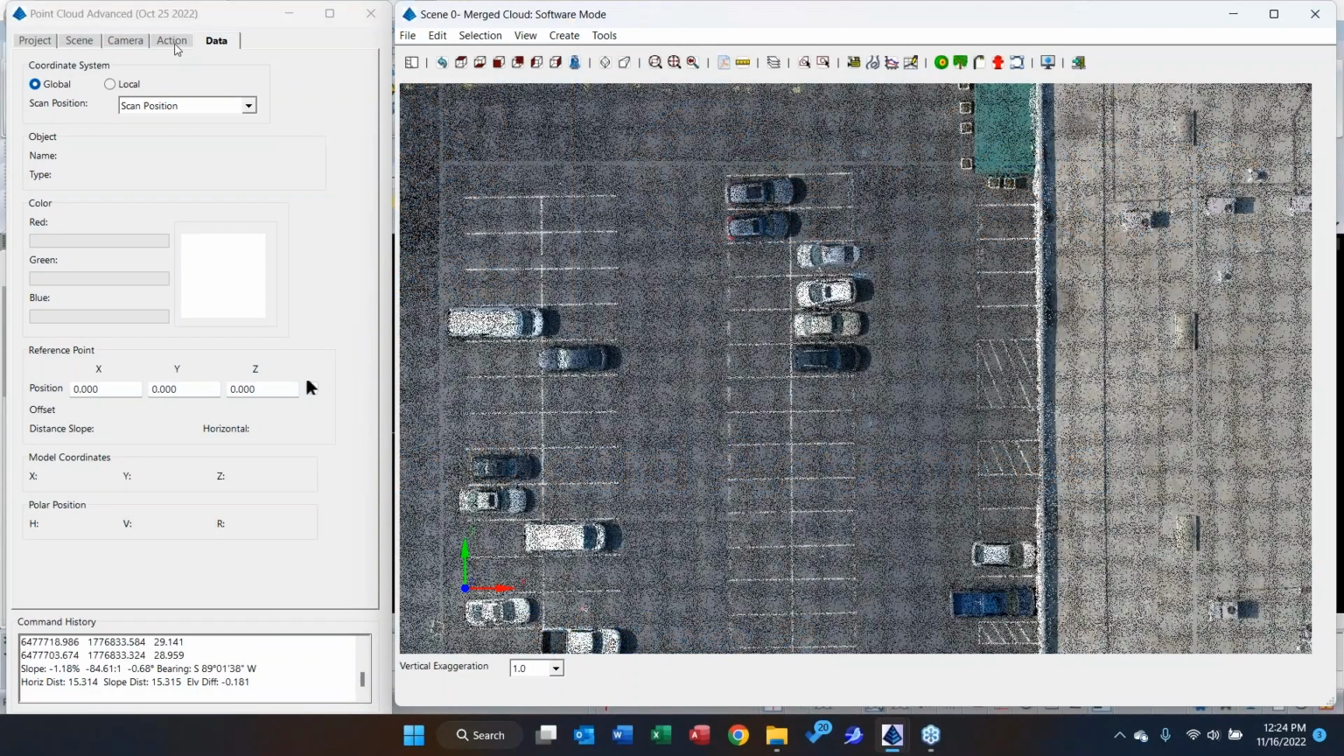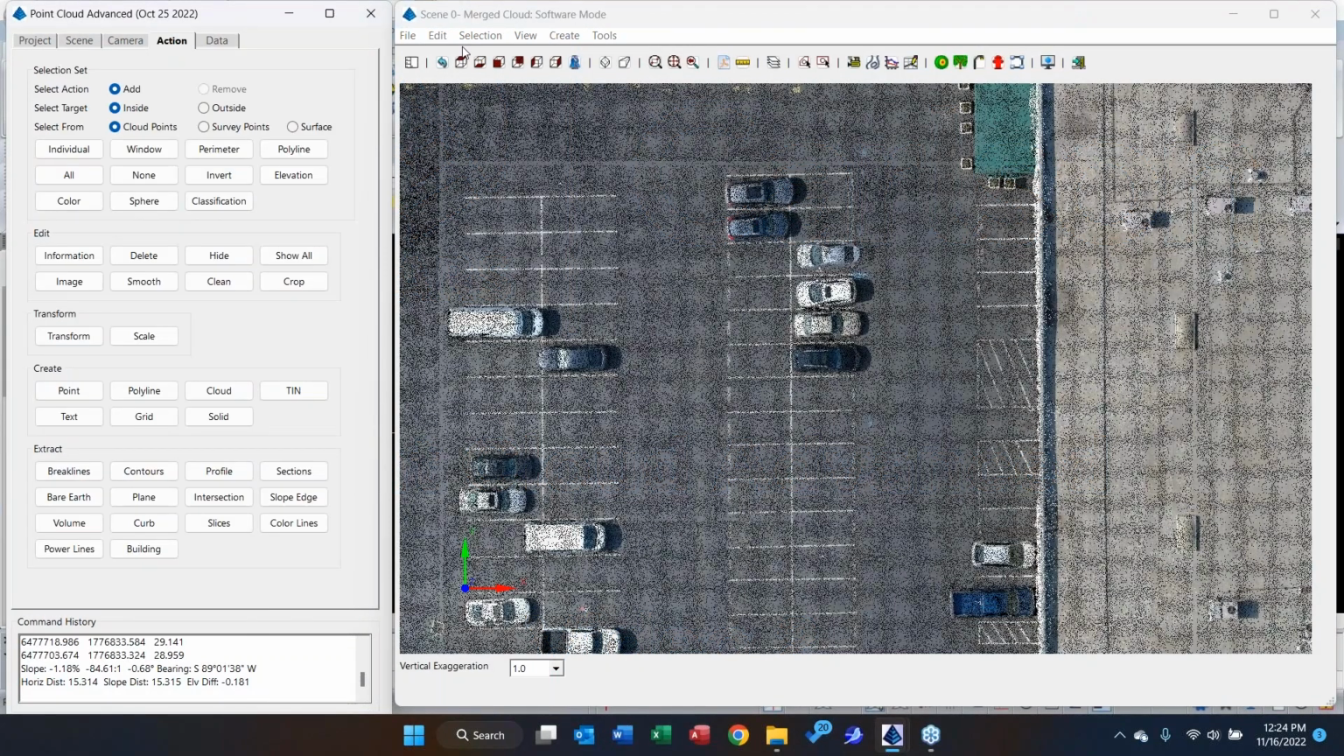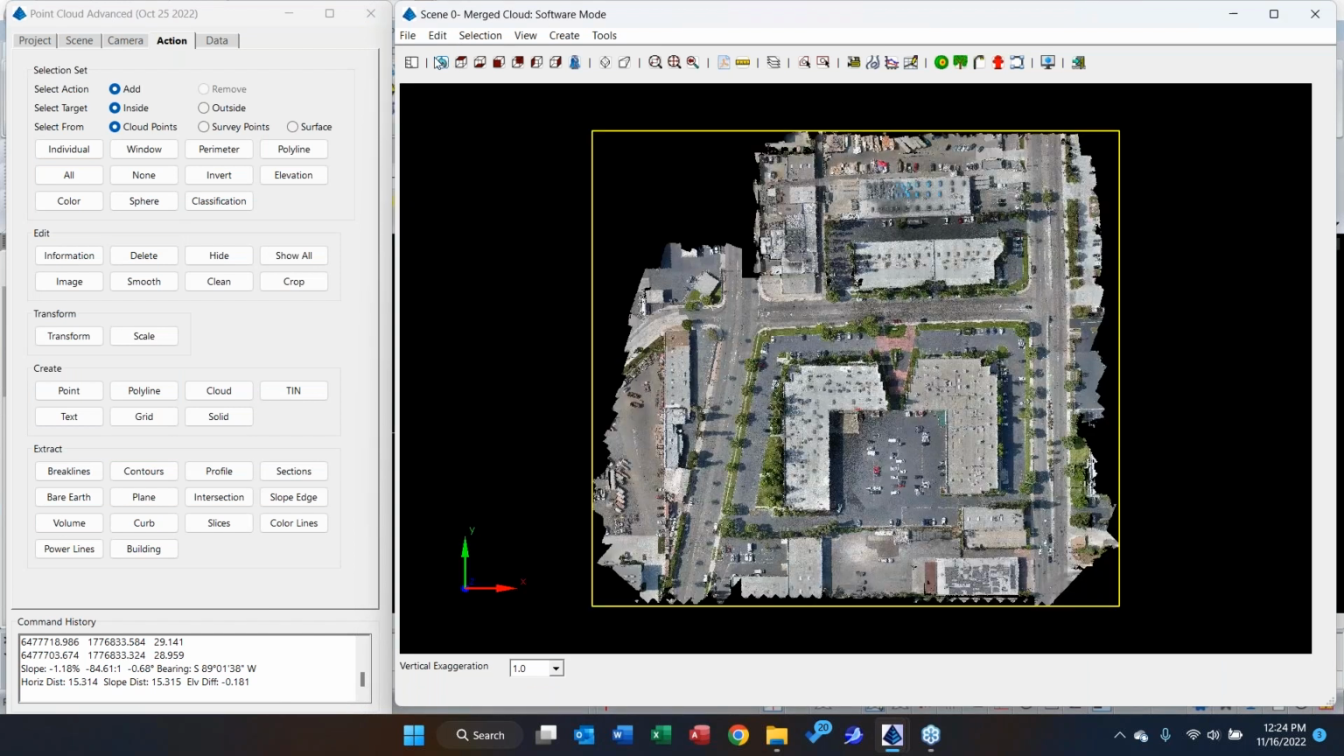How do I actually run the software? I actually run from here, from the action tab, right? So that's really what I tend to do. Let me reset the view. Cool. Okay, so let's work on the point cloud. Let's start doing real work in here.